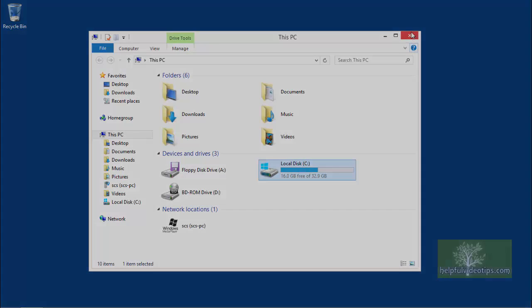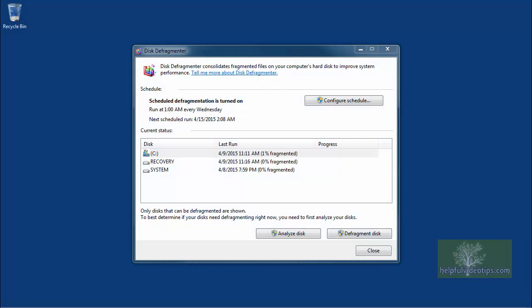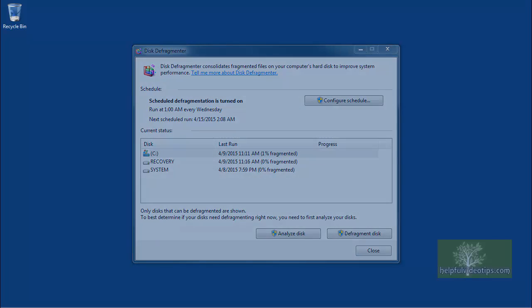In this video, we reviewed how to use the Disk Defragmenter tool in Windows to rejoin fragmented files on your hard drive, making it more efficient and improving system performance.